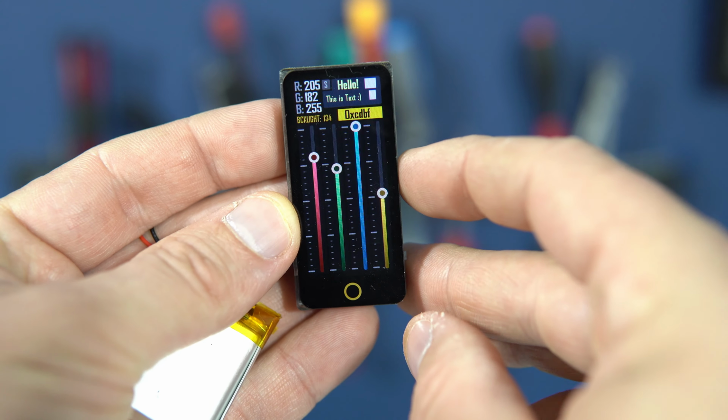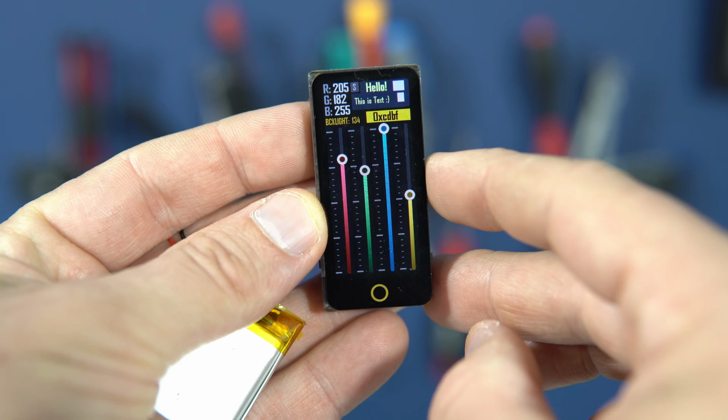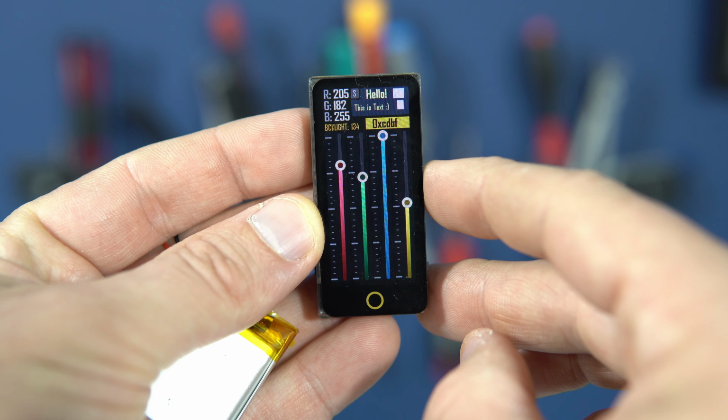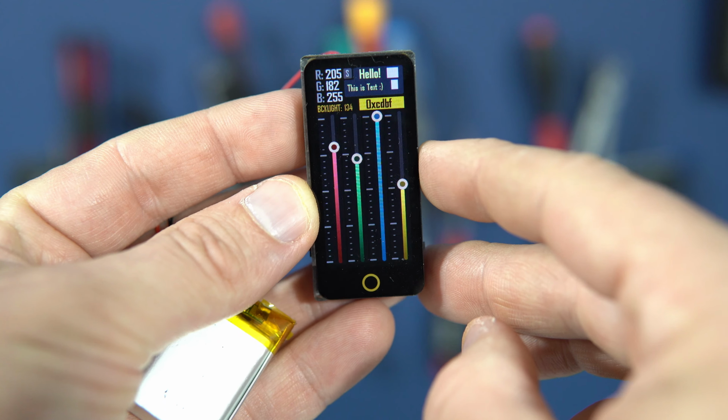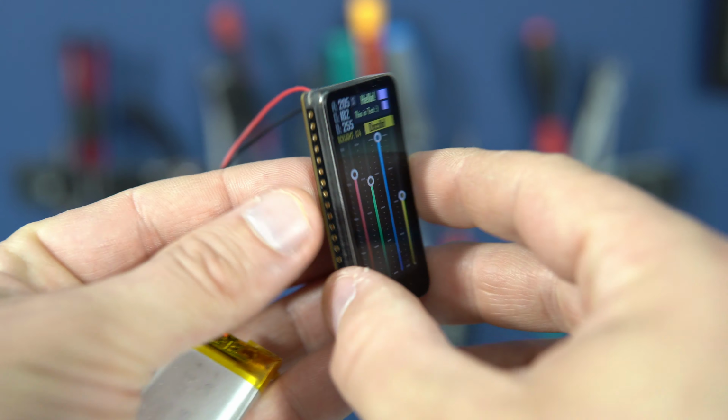I hope you learned something today, and I hope these tools will be useful to you, and these sliders. Tell me what you think.